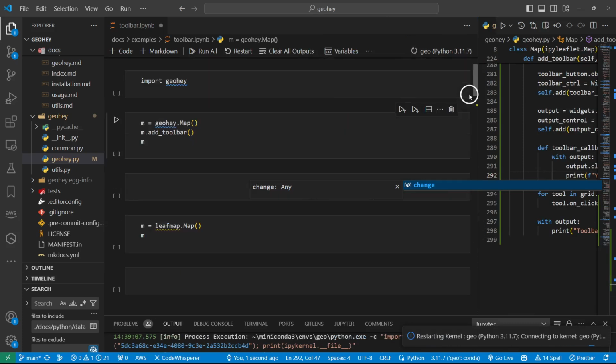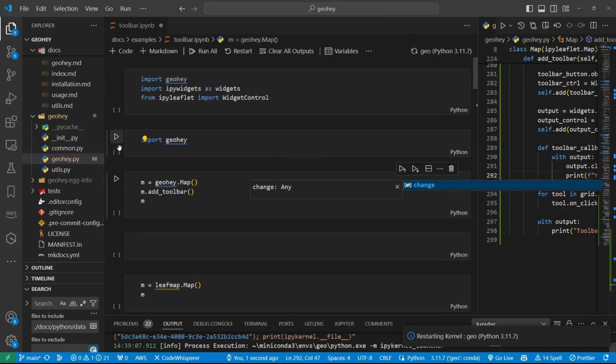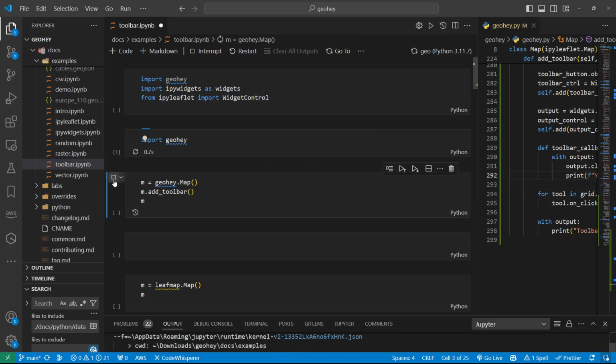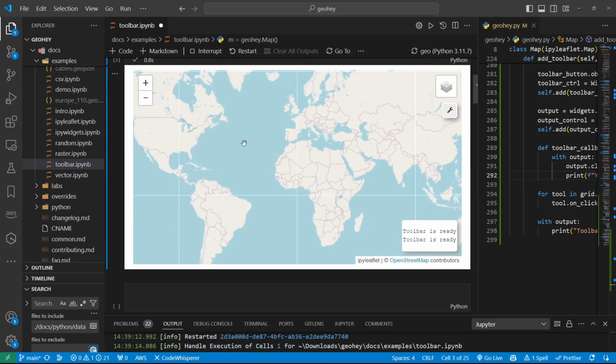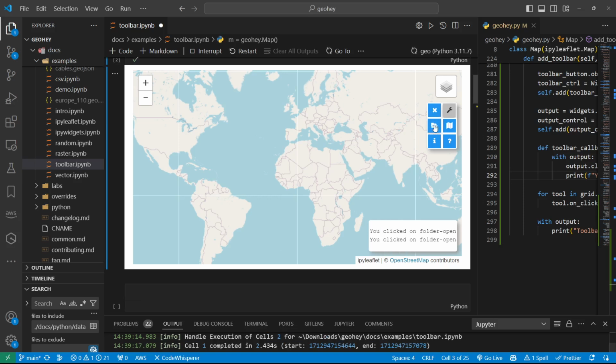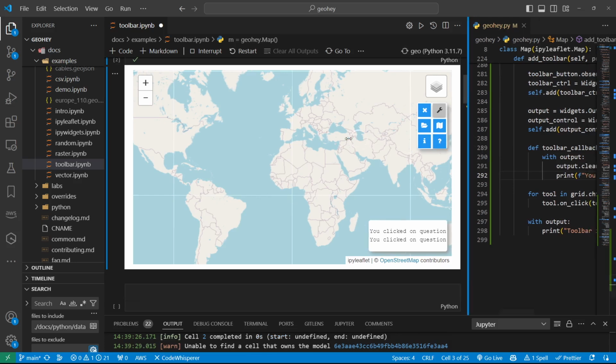One last time. Now look at it. Open. Click. You click on the folder. Open. Click on the map. Click on. Oh. So now basically you figure out what I clicked.